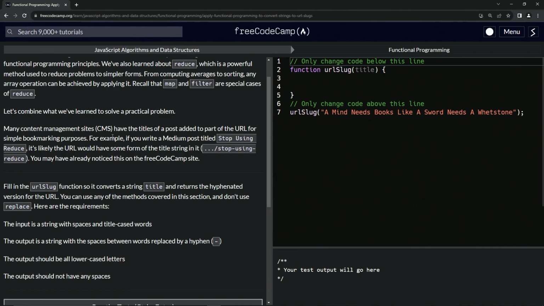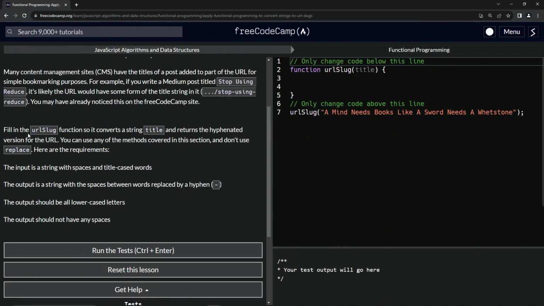Many content management sites, CMS, have the title of a post added to part of the URL for simple bookkeeping purposes. For example, if we write a Medium post titled "Stop using reduce," it's likely the URL will have some form of the title string in it, like this or like this one up here. We may have already noticed this on freeCodeCamp. Yeah, we have. So now we're going to fill in the urlSlug function so it converts a string title and returns the hyphenated version of the URL. We can use any of the methods covered in this section, and we're not going to use replace.